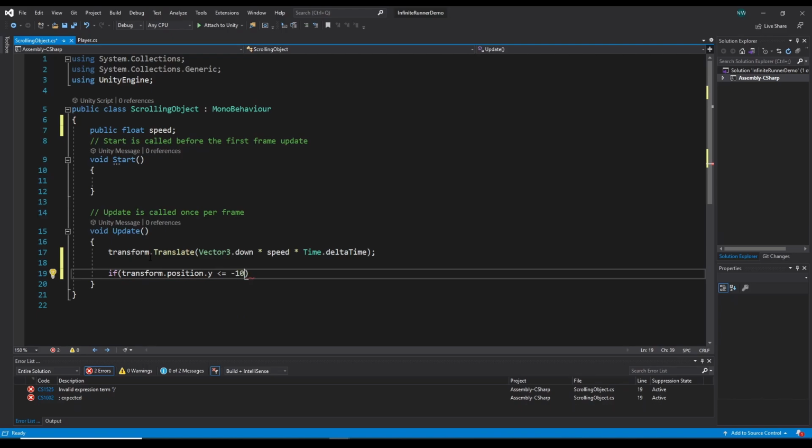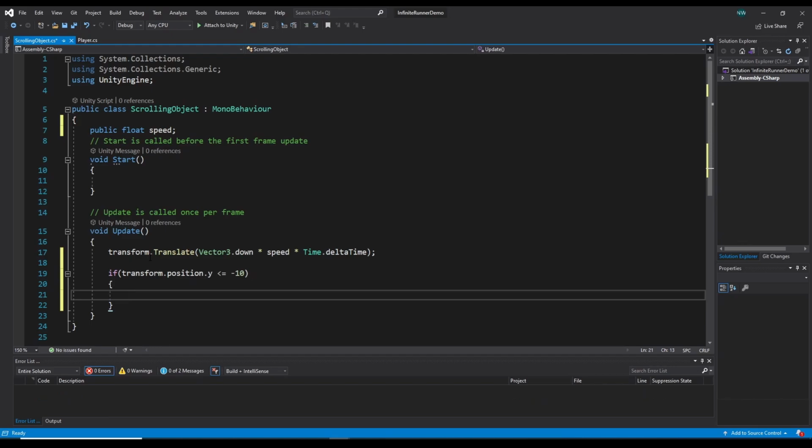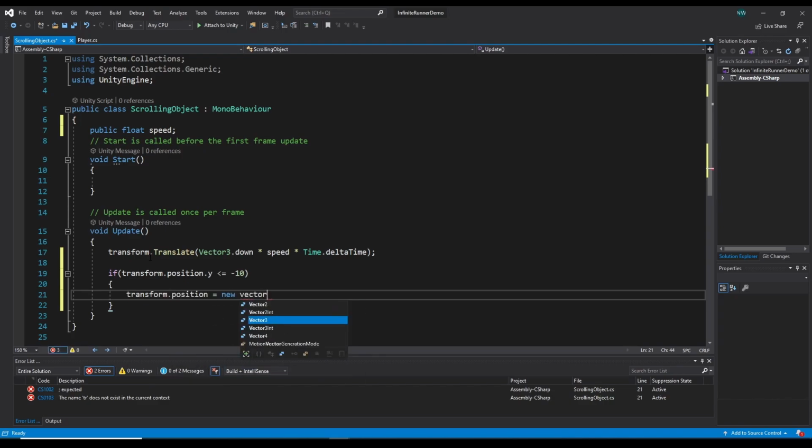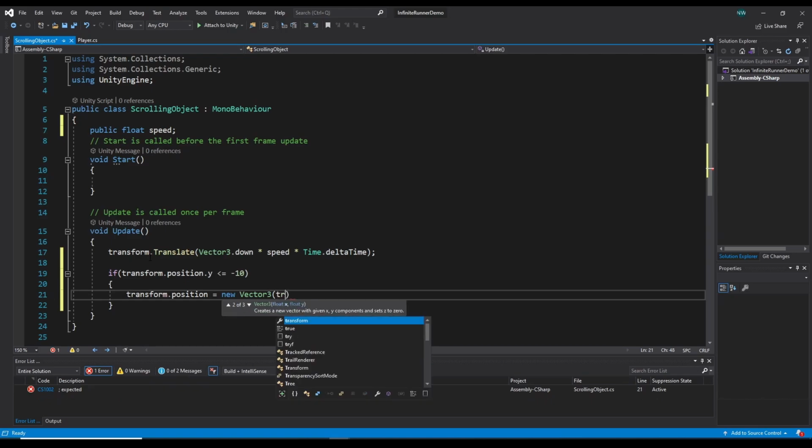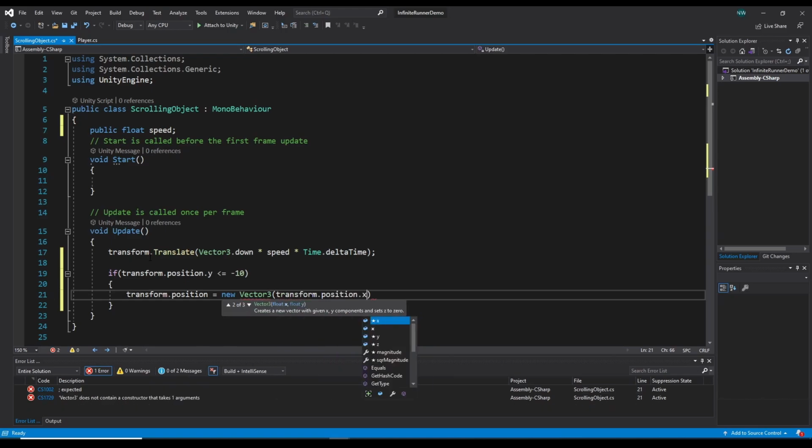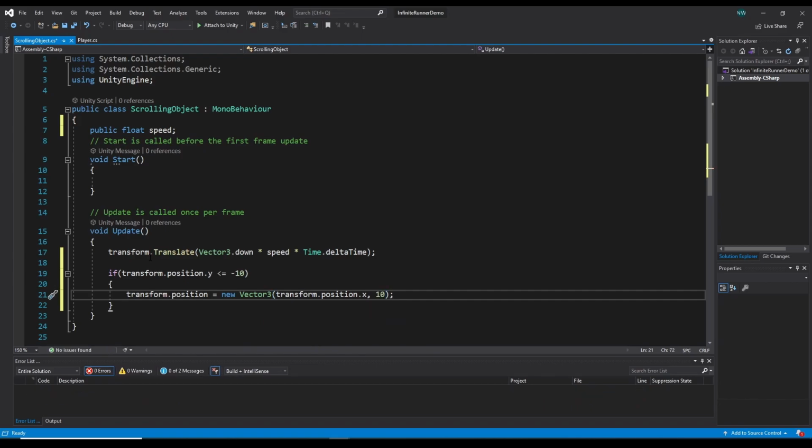If you remember, the position of the top one was at 10. So logically, when it hits -10, it's going to be completely off the screen to the bottom. And so you want to just repop it to +10. So then we just make our transform dot position equal a new vector3. That's going to be whatever our transform dot position is for the x value, but 10 for the y value. And the z value we don't really care about.